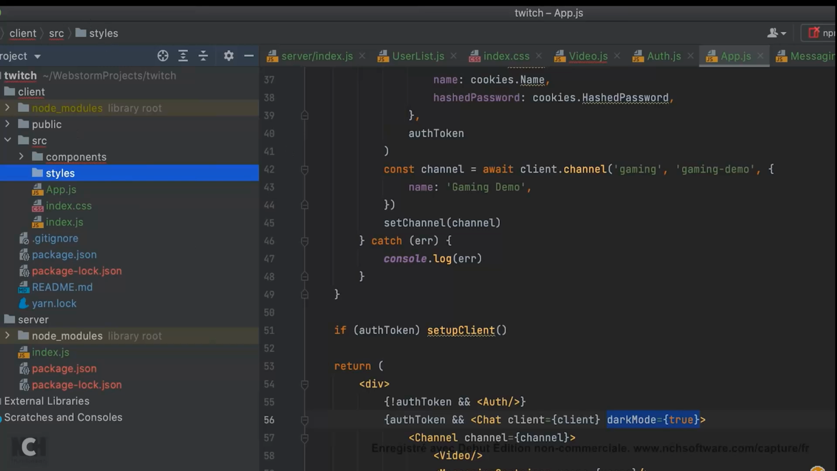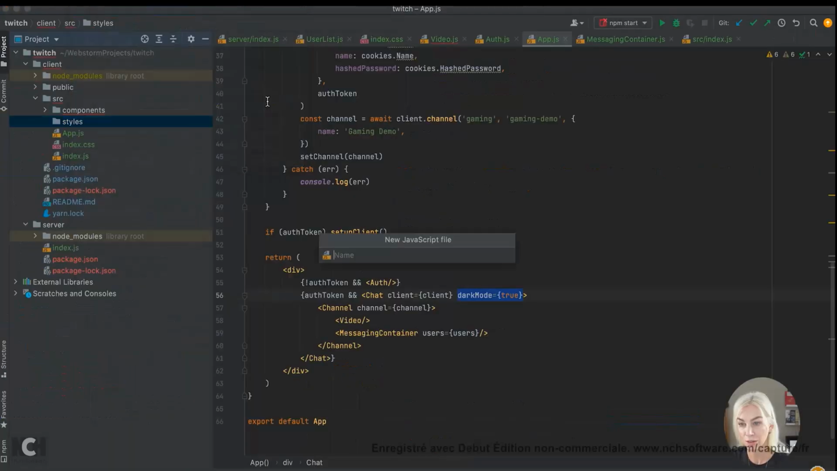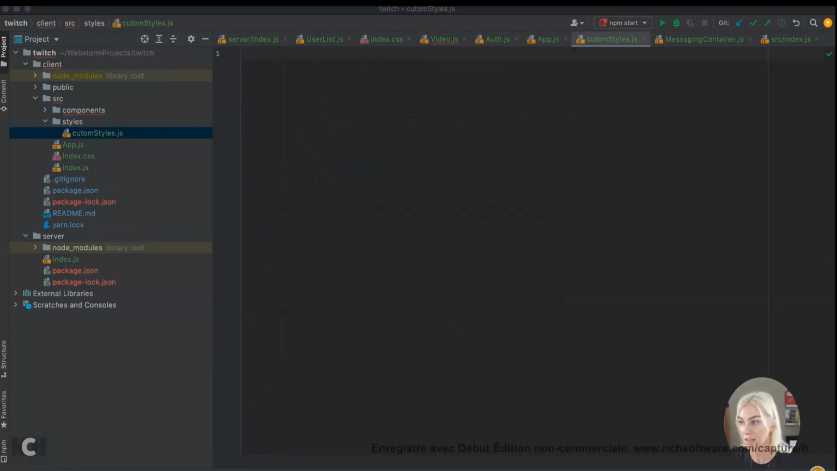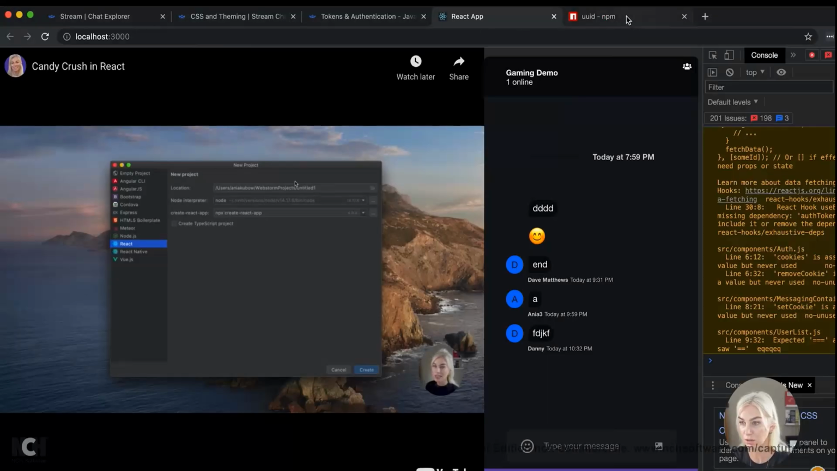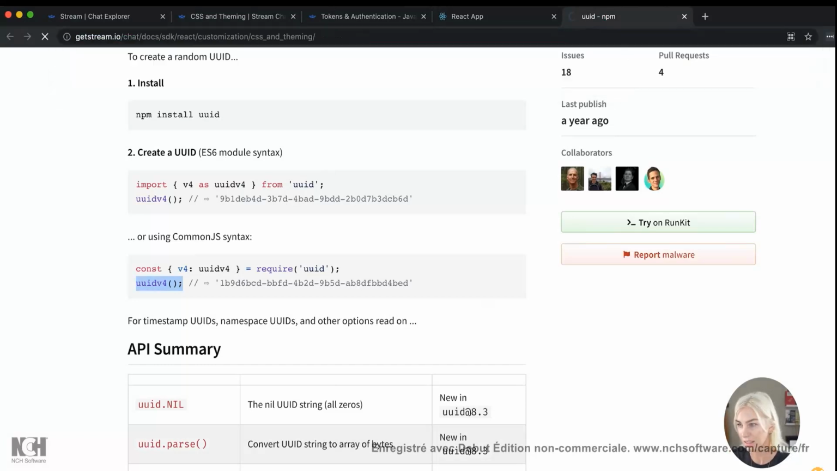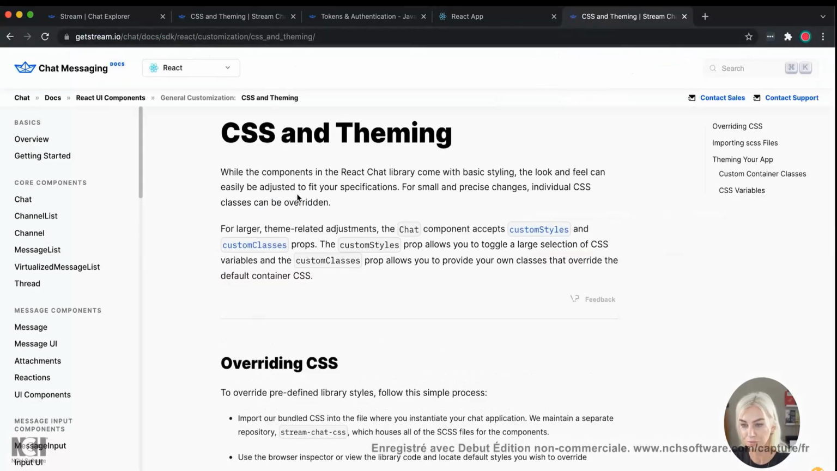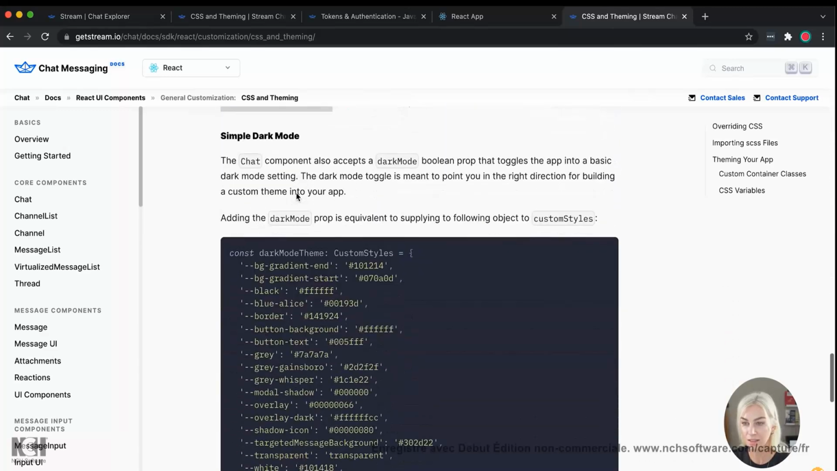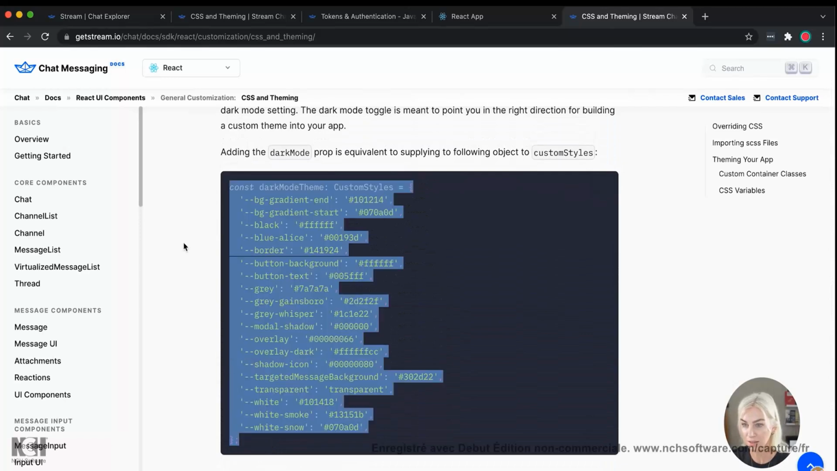And in here, I'm going to make another file called custom styles. And in the custom styles, I can essentially use the dark theme that I'm using now. So I'm just going to show you where that lives. That lives here. Okay, so here it is. There's the dark theme. So I'm going to get all of this.